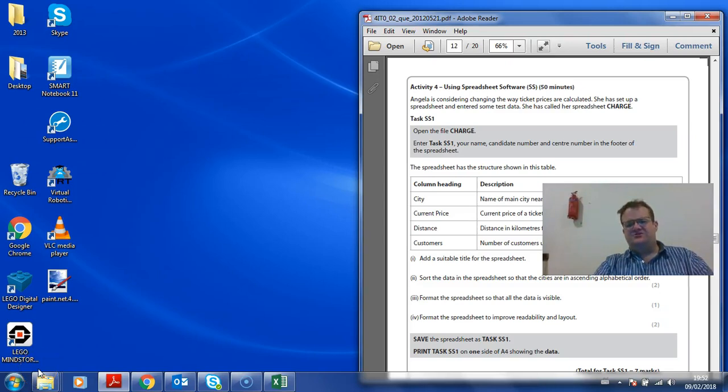Okay, welcome to Activity 4 of the 2012 Excel IGCSE ICT Walk and Talk. In this one we're going to look at using spreadsheets, and you've got to read the scenario.